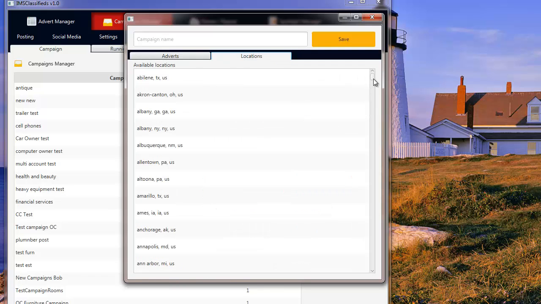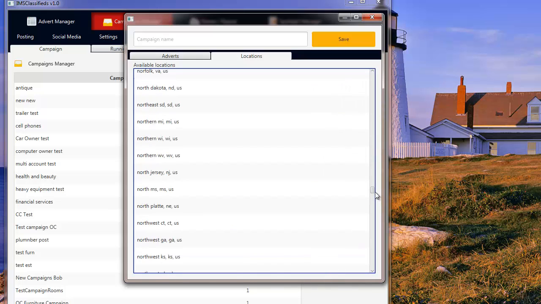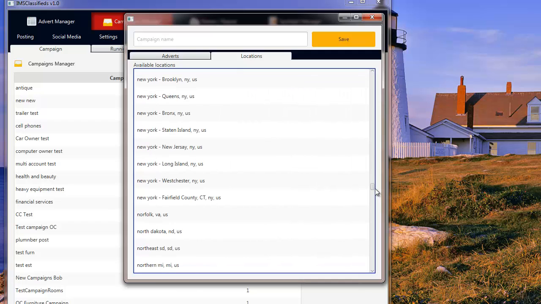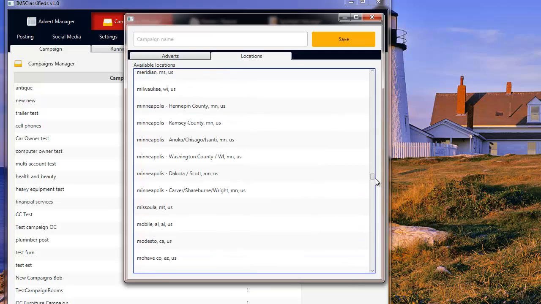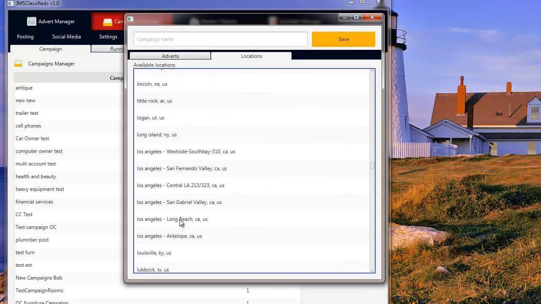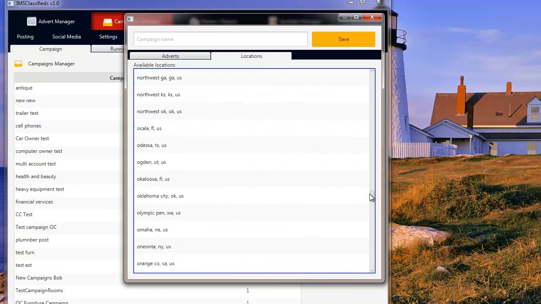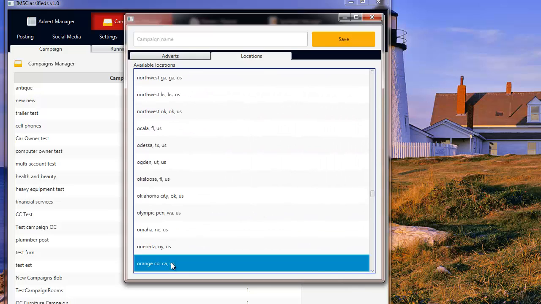And now in locations, I have the option of any location in the US. You can select multiple locations at once to do basically nationwide posting in the paid markets with our software without needing extra IP addresses or Craigslist accounts. So let's just do this to a city like Long Beach, California, and let's do Orange County, California, and post this one ad in two different cities at the same time without putting in any effort.